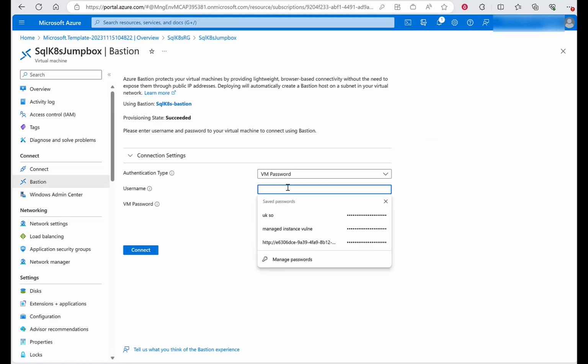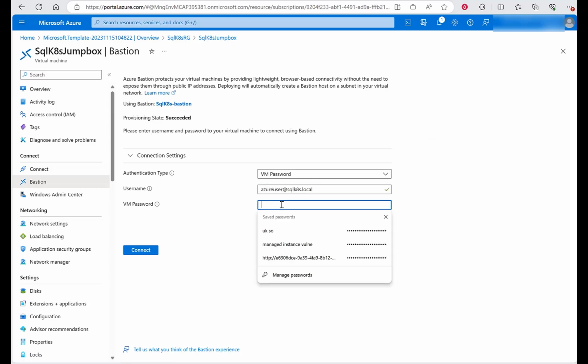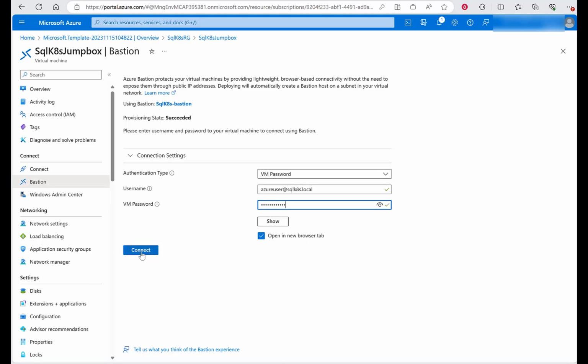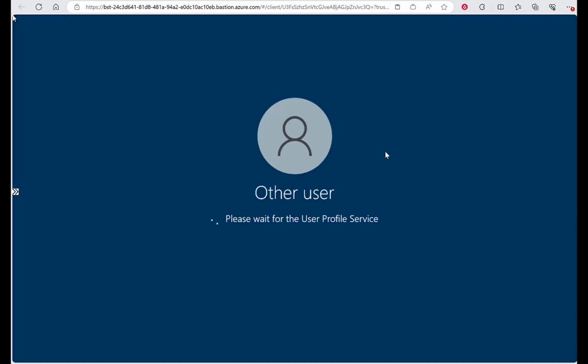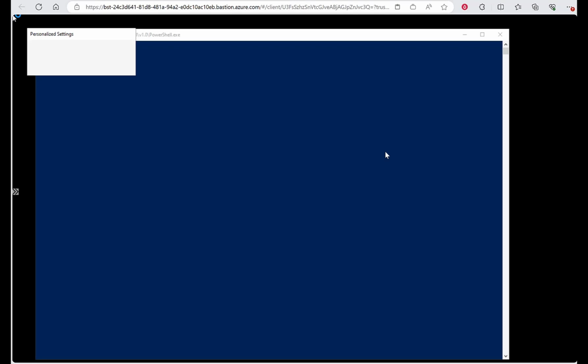So it asks for the username, which I've just copied, and then the password as well. And then when we connect, it will log us in, and then it will bring up a PowerShell script, which will then take, in this case, around about 30 minutes to deploy.